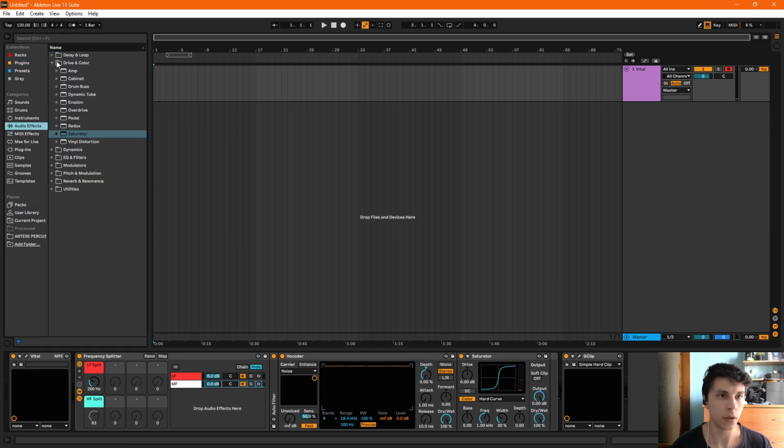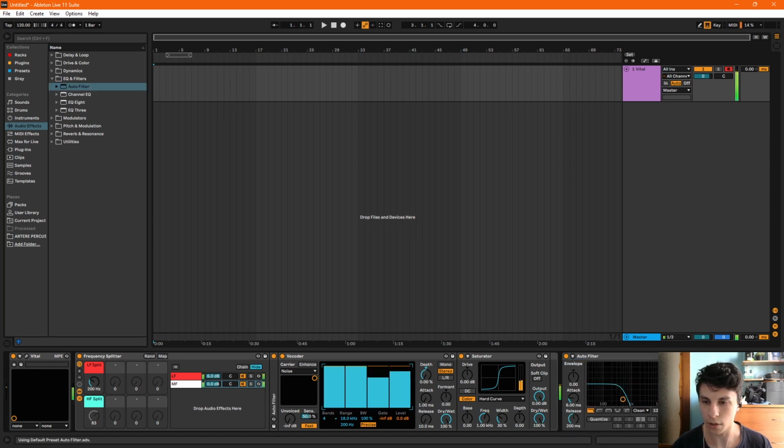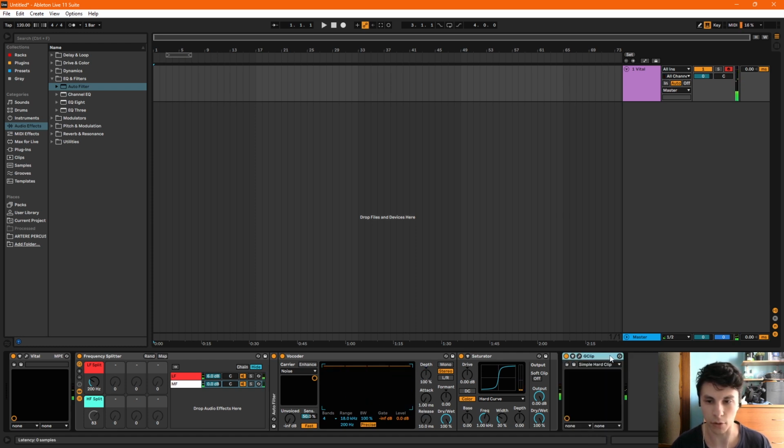And after that, what you can do is put an auto filter and do that. You want to have the resonance on the smallest setting, because when you don't, this is going to happen. Just pure noise with no dirtiness. But I will delete the auto filter. Okay, that's pretty loud. Anyway.